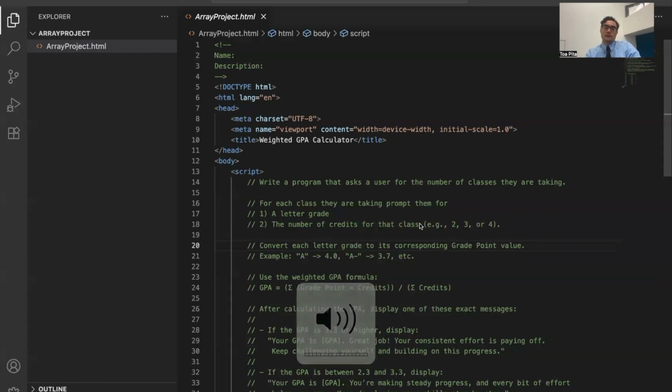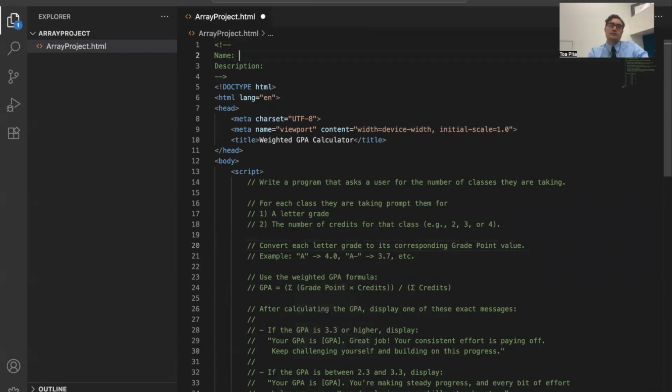All right, so let's start working on this program. I explained the instructions in the last video, so I'm just going to read through and look for some things to help me get started. Well, the first thing I probably should do is put my name and description. Calculates GPA for a semester.